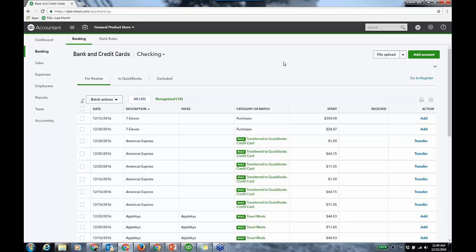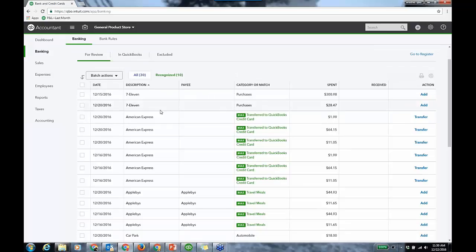But Simple Start, Essentials, and Plus, they're all going to connect to the bank or the credit card. You have as many as you need. And it's a direct connection. It's going to come in every night once you connect to the account. And I have some stuff from Express. I got some personal expenses that I can actually probably exclude.